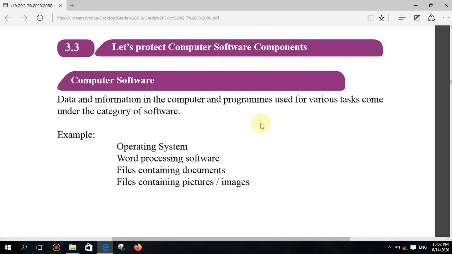Hello children, today we are going to talk about protecting computer software components. Everybody knows what computer software is. Data and information in the computer and programs used for various tasks come under the category of software.